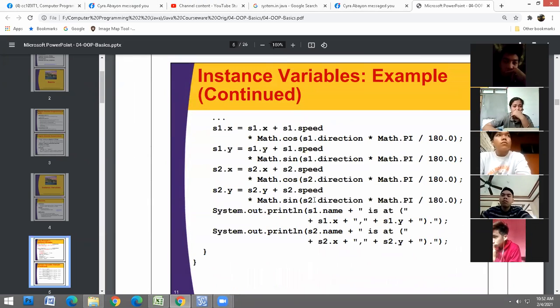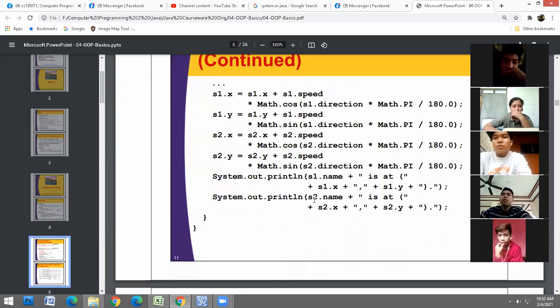So what we do is we will add some functions. Okay, cosine, this is sine. So we take the direction of SHIP1 or S1. Direction, multiply 2 pi divided by 180. Speed and direction. Okay na kayo?